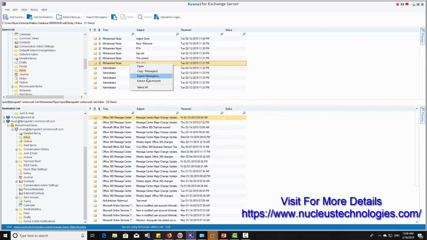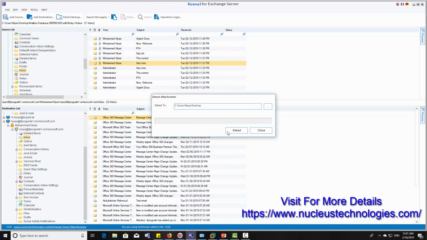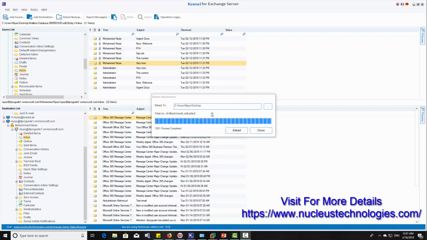With the same method, you can also extract the attachment. For that, just right click and give a destination, then click Extract.